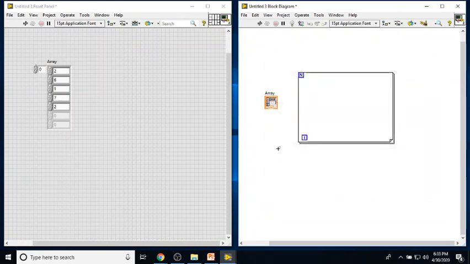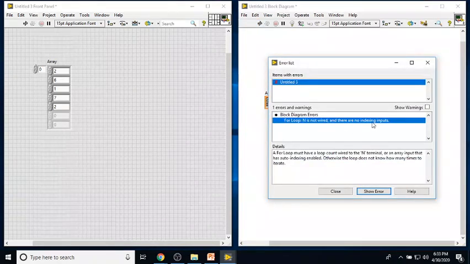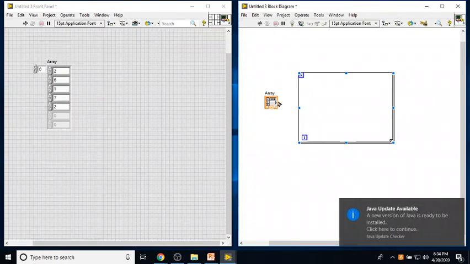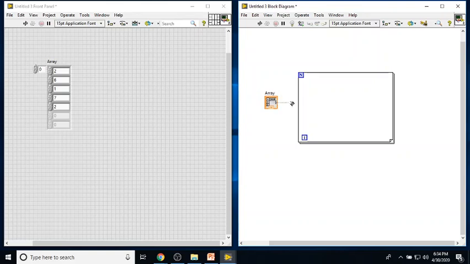It means that you are supposed to wire the n value. Only then will the loop understand how many times it's supposed to execute, right? You can see the error itself suggests there is no indexing input also. There is no n wire, and also no indexing input, which means that either you say how many times the loop should execute, or you connect an auto-indexing tunnel like this, right? Now you can see the error is fine.